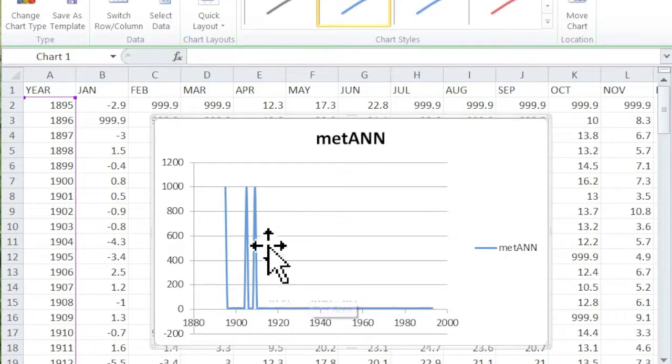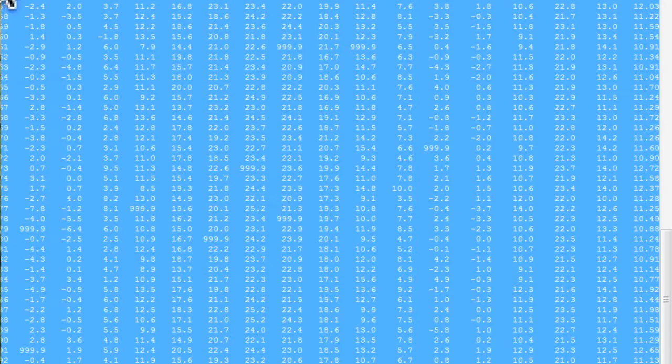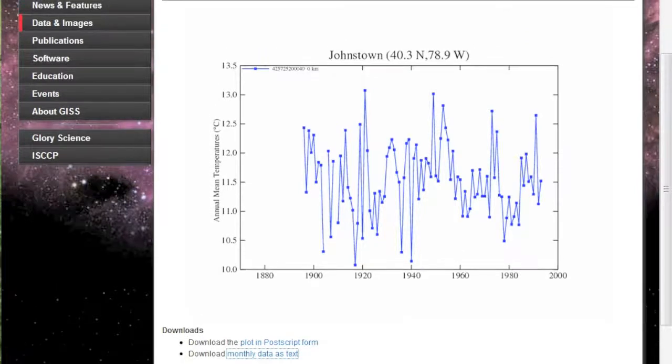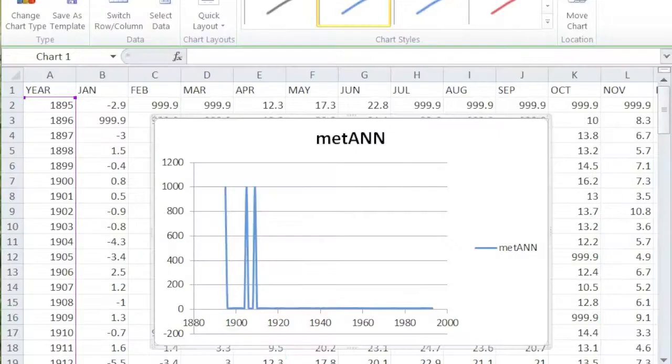Now, we look at that data and we say that does not look a lot like the chart that we saw at the website. Let's go back and look at the website. And let's go back to the chart. This is what we're initially trying to duplicate, this chart of Johnstown. And our data looks very flat. If we go back to Excel, and this is where those outliers are disturbing our chart, because notice our scale here goes from 0 to nearly 1,000.